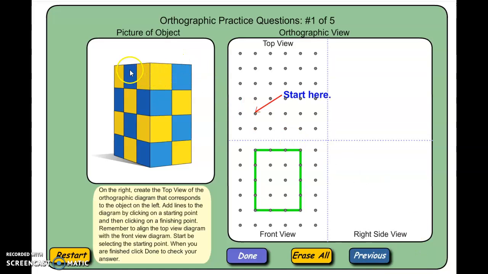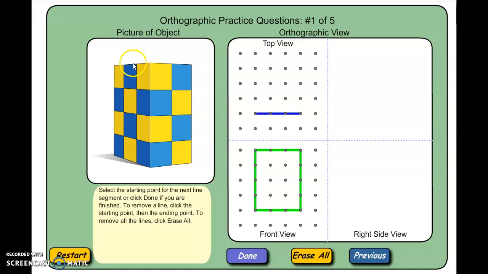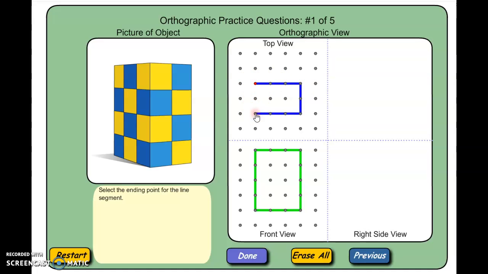Right, then they want us to do the top view. So remember, that front face is this one right here, and we want it to match up with this one here. So we would put that there. And then the depth of this top is the 2 that you see along that edge. And we would close that rectangle.